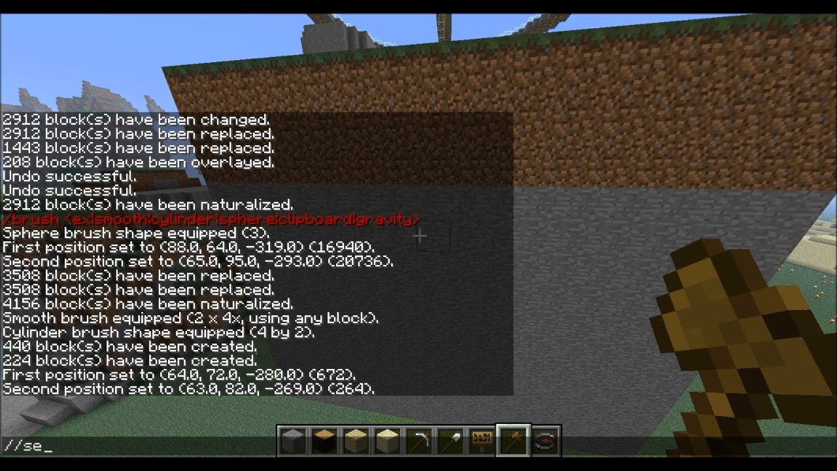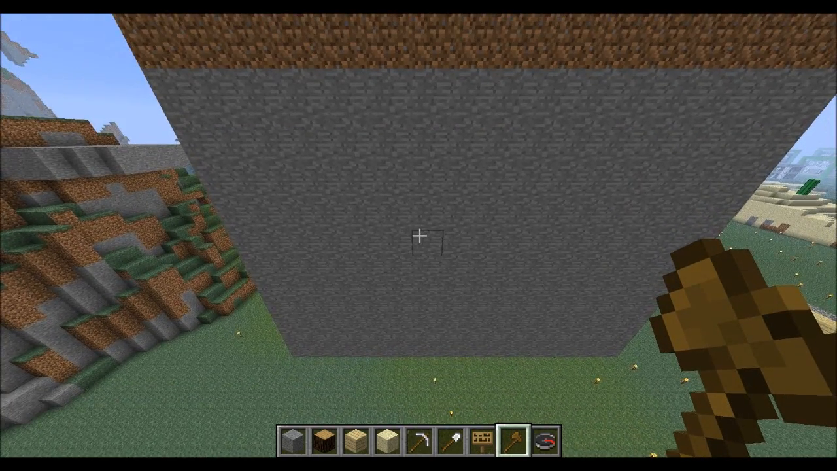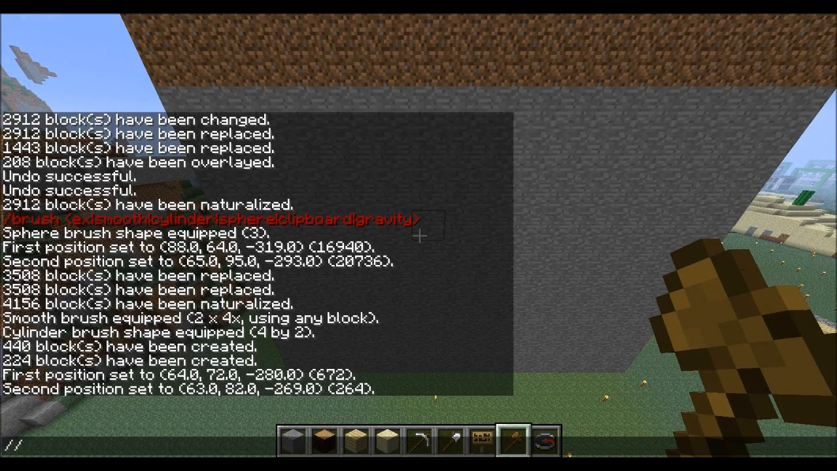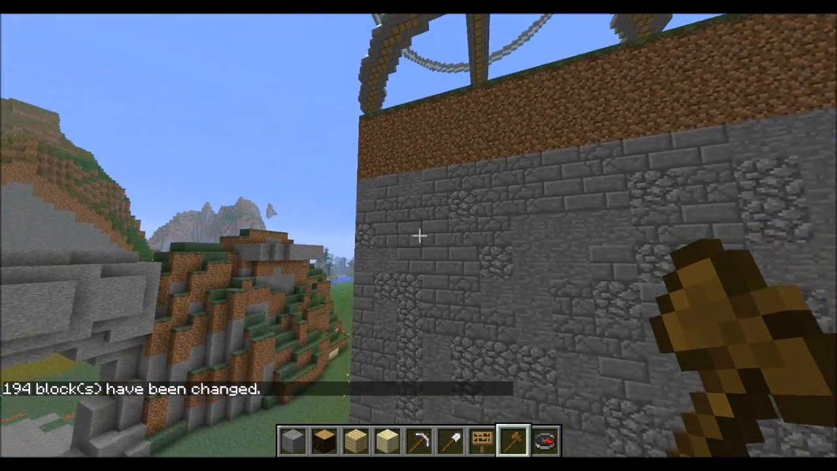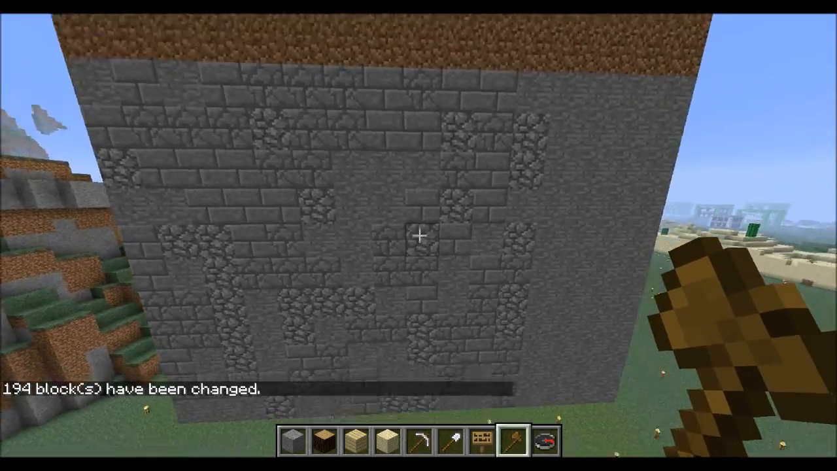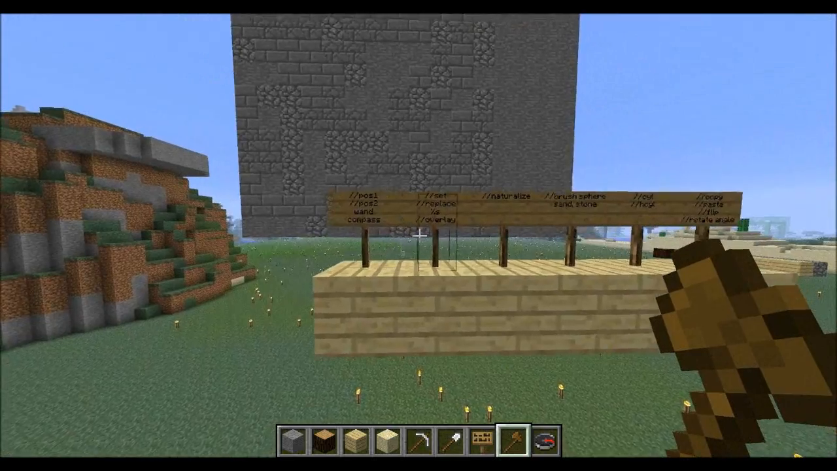And then again, let's say this is going to be some kind of broken down jungle temple or something like that. I can just //set 25% stone, 25% cobble, 25% stone brick, then 25% stone brick:2. That's the data value for cracked stone. And you can see that creates a nice kind of random pattern of stone going on there. So that's pretty cool, and that is what the wand is.